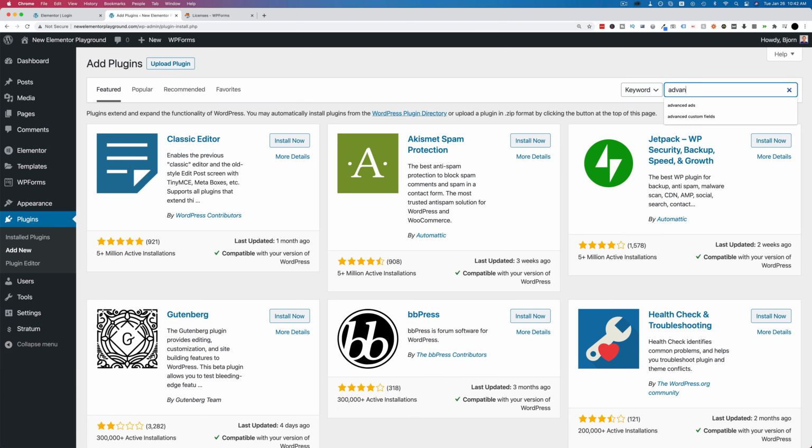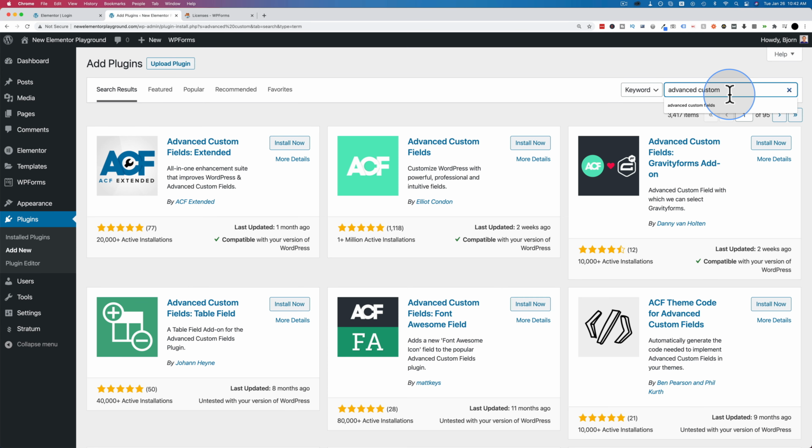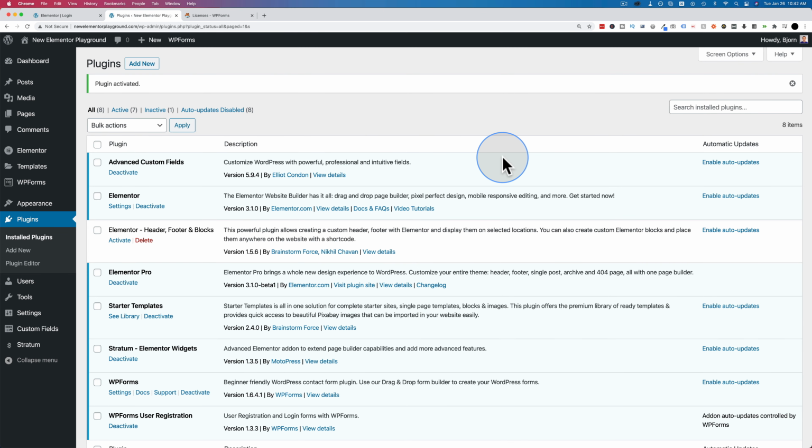Look up Advanced Custom Fields. Oh, here it is already. This one right here is the one we want. Click on Install Now, and then click Activate. If you're installing this on a live site, you might want to back up your site first, just in case something goes wrong. It's pretty rare, but sometimes stuff does go wrong. There's a link in the description down below to help you back up your site if you need help.